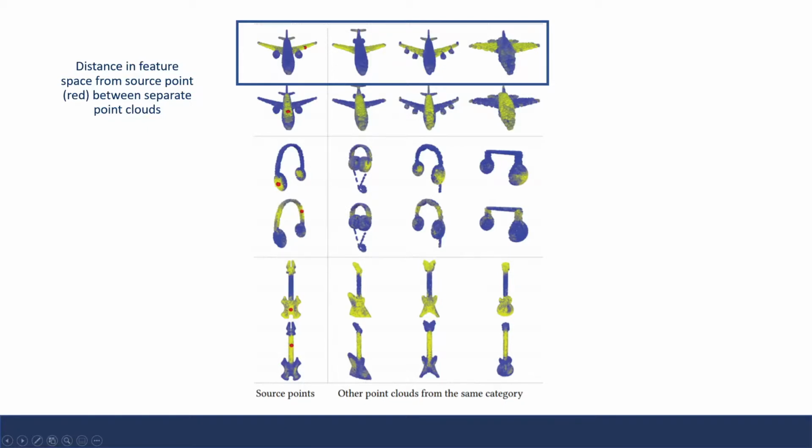So here you'll notice that taking a point cloud A and a point location as seen by the red orb, even in very different point clouds, you can actually compare distances in feature space and find similar point groupings in completely different point clouds.